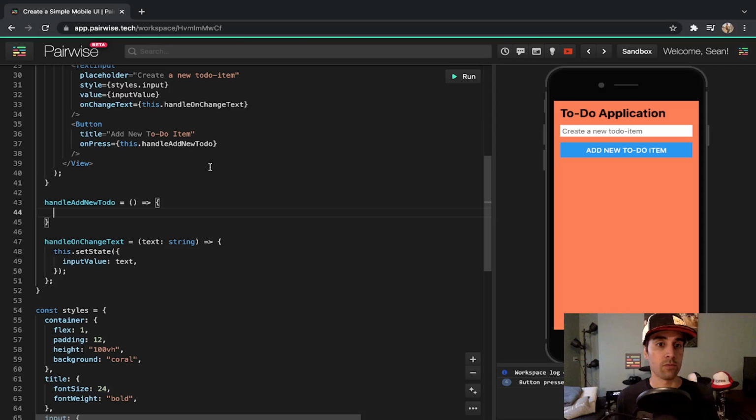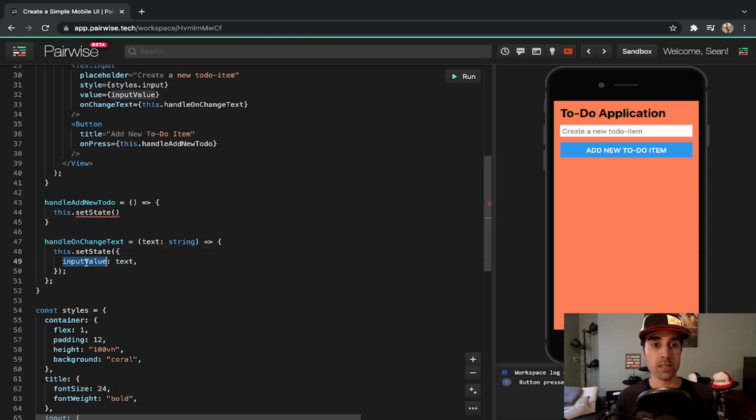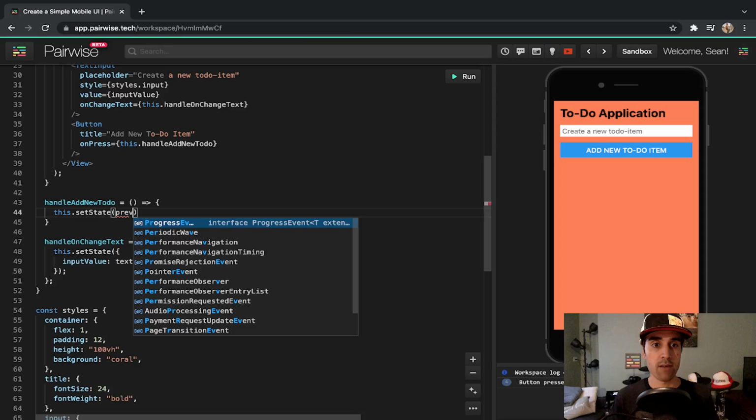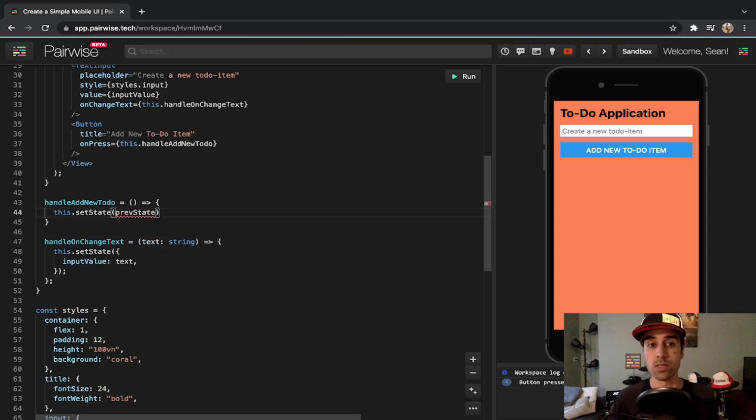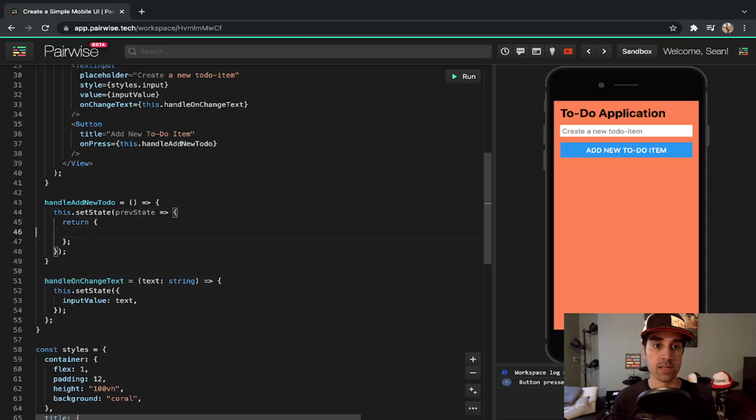So we can call this dot set state, and we're going to be updating the current state with something that depends on the current value in the state. And so the kind of standard idiomatic way to do this in React is to have a callback that you pass into this dot set state, which will be guaranteed to have the latest value of the current state when it runs. So we can define that here as the previous state, and then this is going to be a callback function, which is going to return the updated state that we want to have.